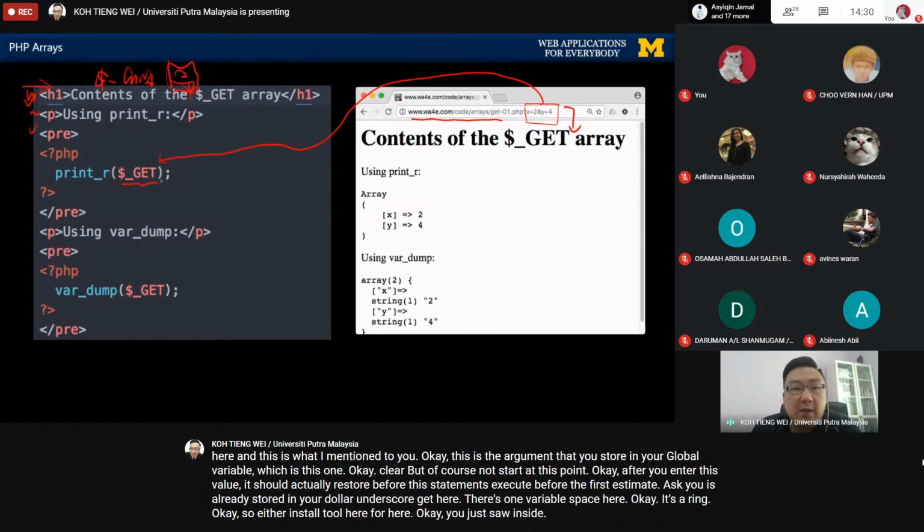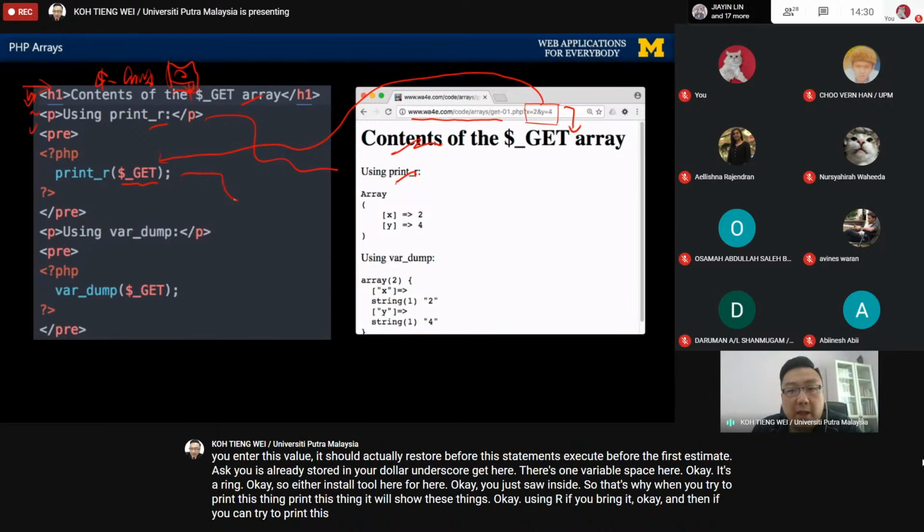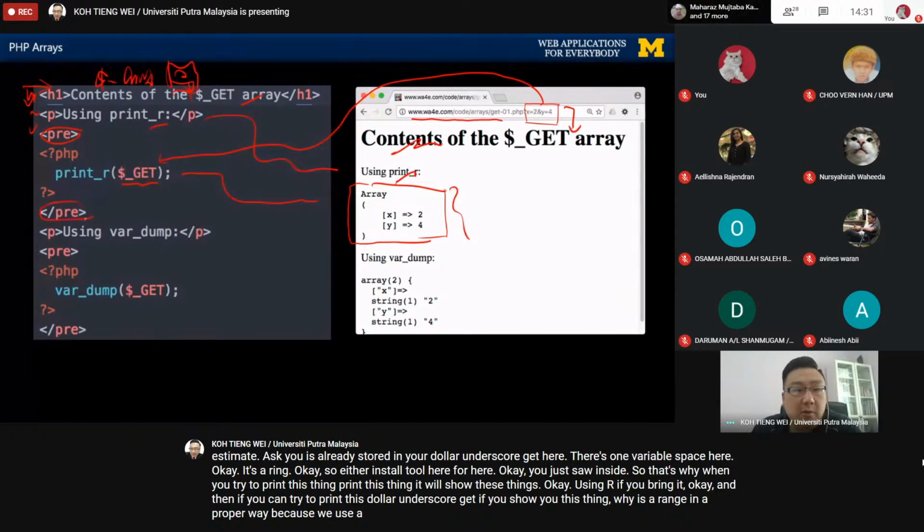So that's why when you try to print this thing, it will show these things. Using print_r, it will print it. And then if you go and try to print this $_GET, it will show you this. Why is it arranged in a proper way? Because we use a pre tag. Okay, pre tag here. So the format will look like this.